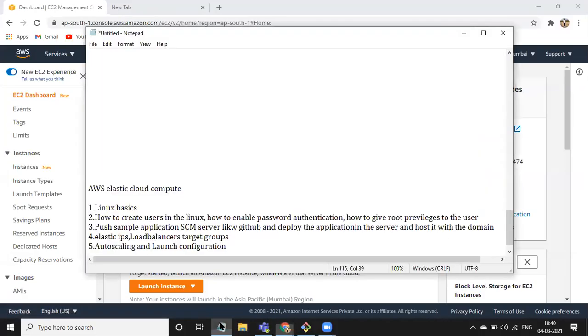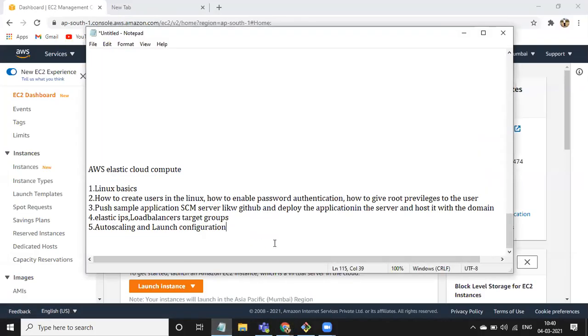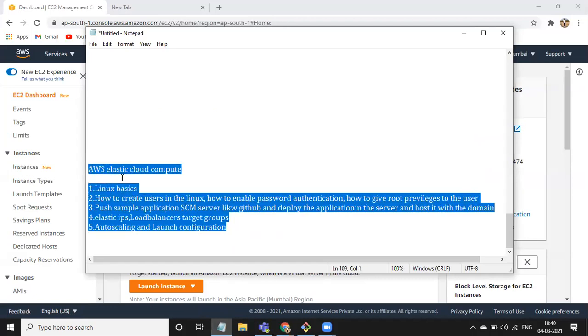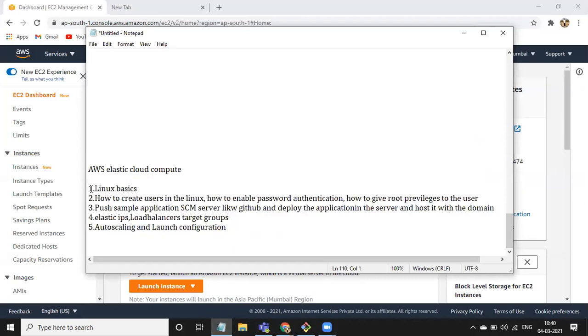So these are the things which we are going to cover in AWS EC2. Today I will discuss Linux basics. What are the basic Linux commands we are using in a server?